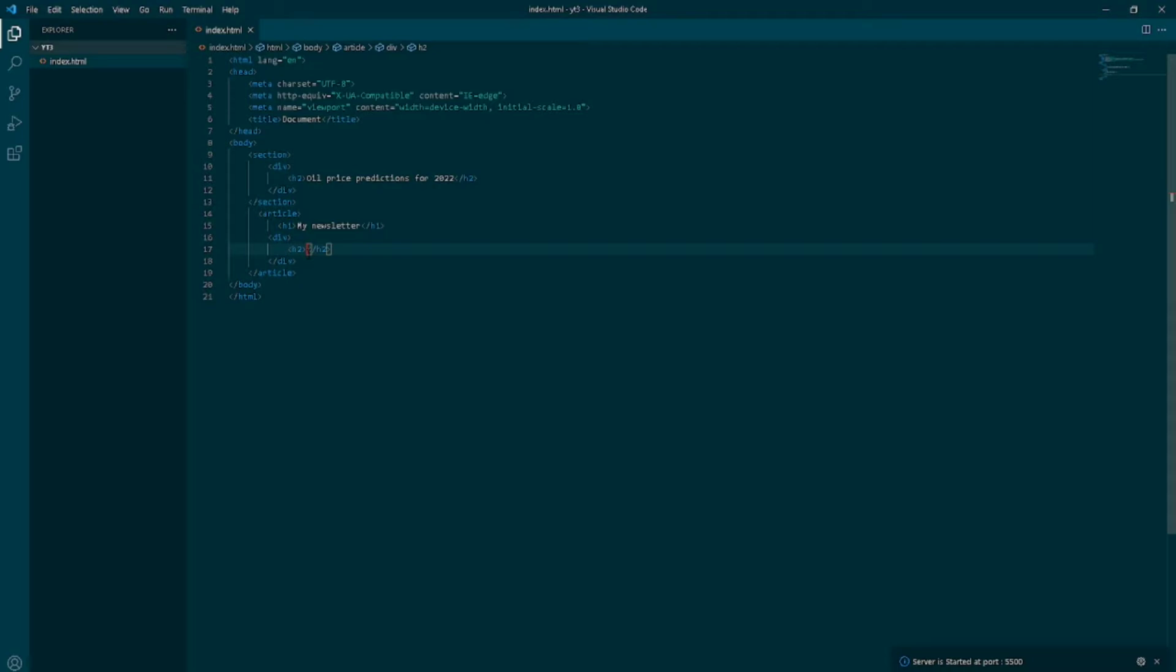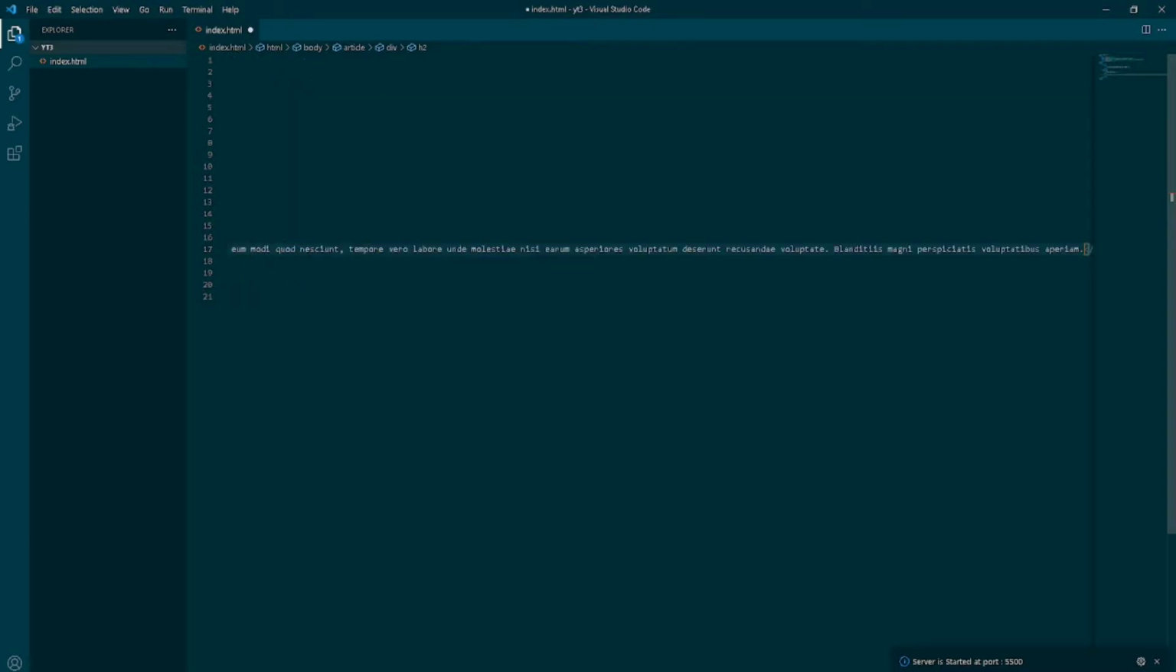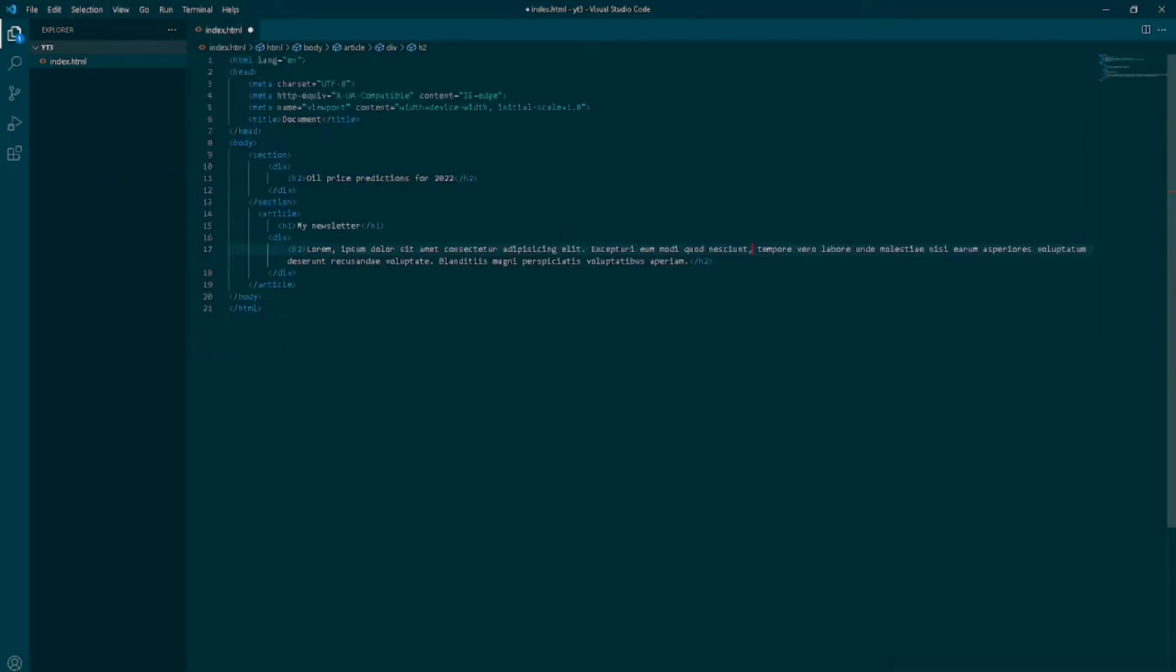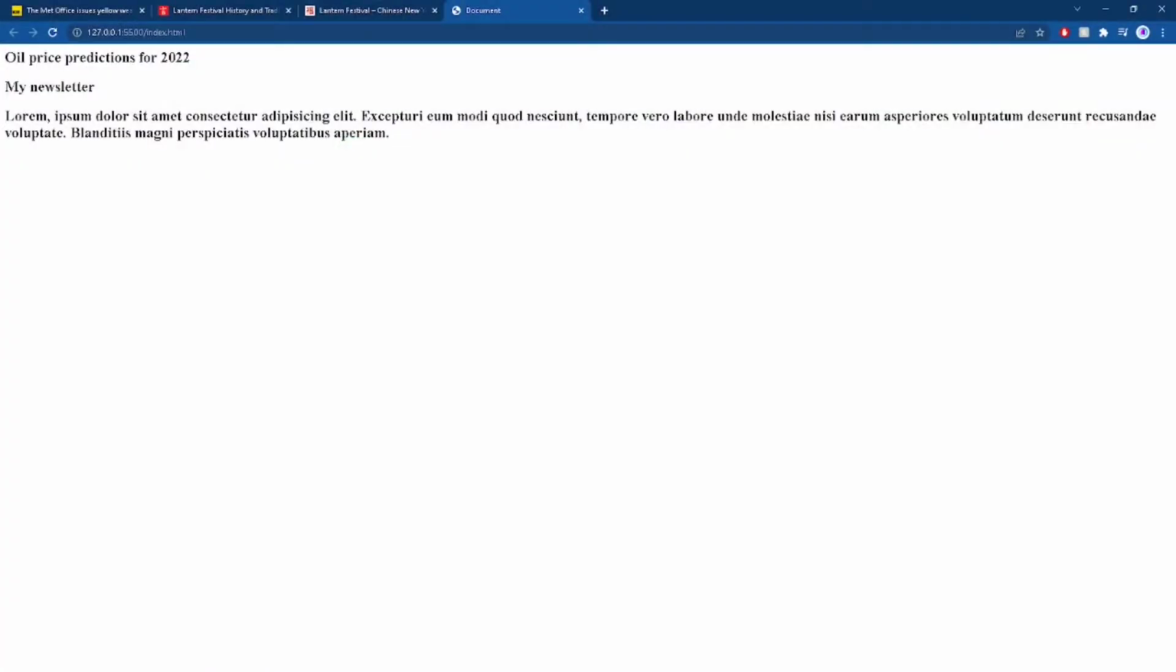I'm just going to say, let's put lorem, enter, view, word wrap, Ctrl S to save, and then let's go back into our document, and there you can see we have our article right here and our section below. I'm pretty sure, no, section on top and article below.